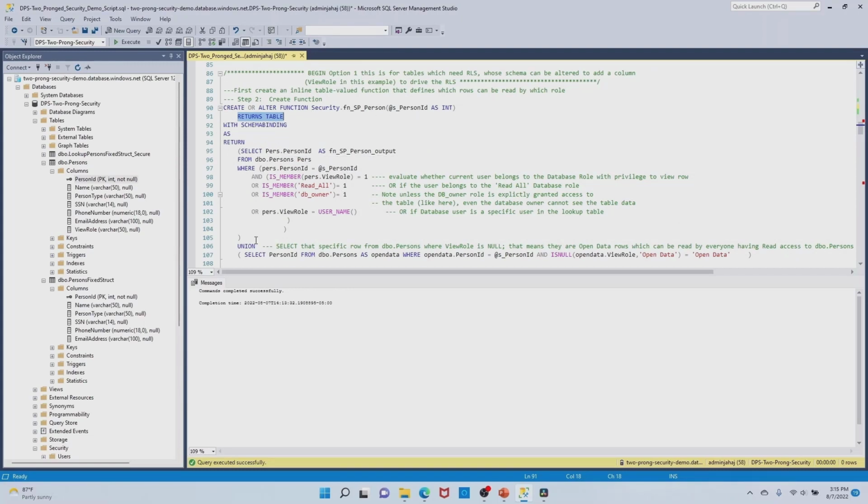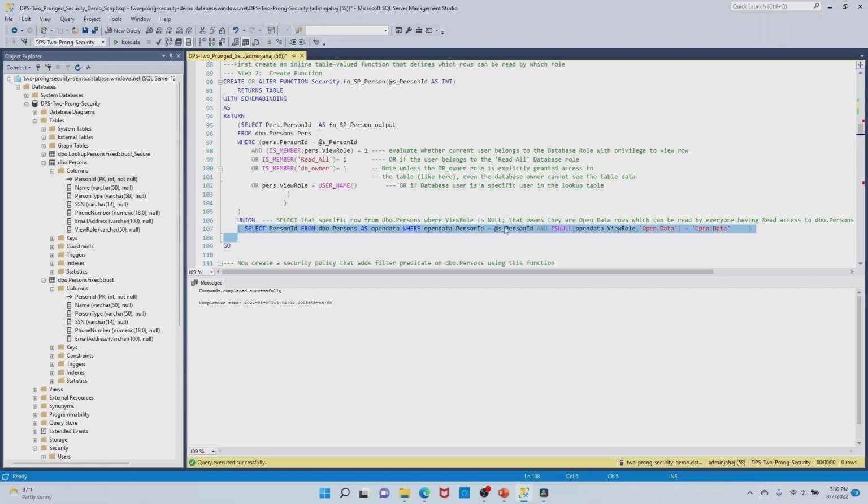If this function returns a row back to the security policy, that means the person has the ability to select that row. So the logic here is we select PersonID from dbo.Persons, and here is where the logic begins. This first part is for the rows that are secure, that are not open. The logic for the function is first to find out whether this person has access to the secure row, if it is a secure row. And with that, I'm going to UNION. This latter part is for any open data rows. In case it is an open data row, it's going to pass back as true so that a user can read an open data row.